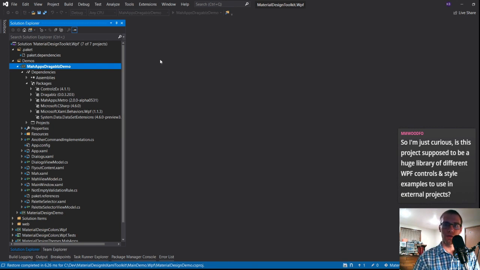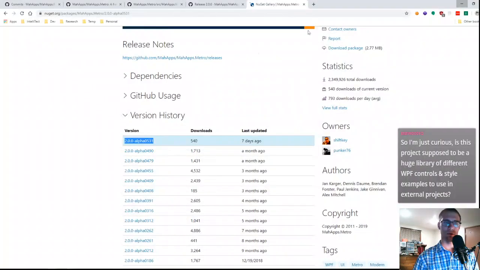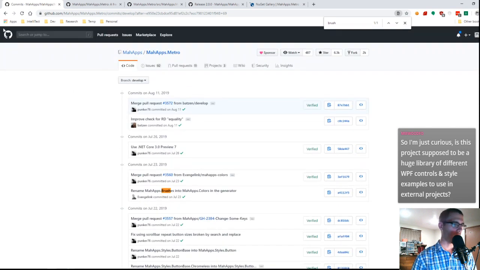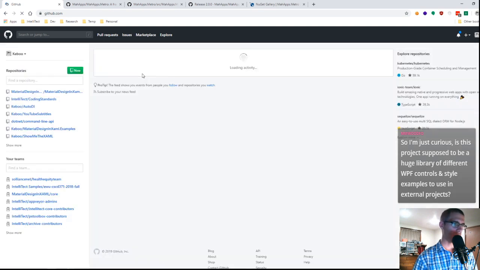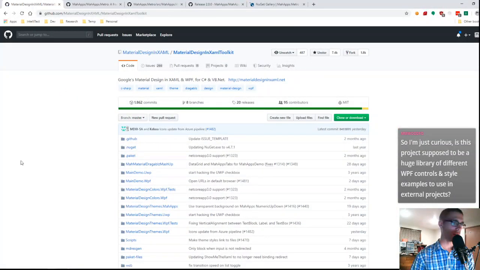Oh, hey, Megan. So just curious, is this project supposed to be a huge library of different WPF controls and style examples to use in external projects? So the answer is yes. And let me, for anybody who's just sort of curious about it, give a brief overview. There's two apps at play that we're working with. I run a library called Material Design in XAML. I am not the original author. I am just the current maintainer because the original author didn't have a lot of time to work on it, and I thought it was fun, and so I said, sure, why not?